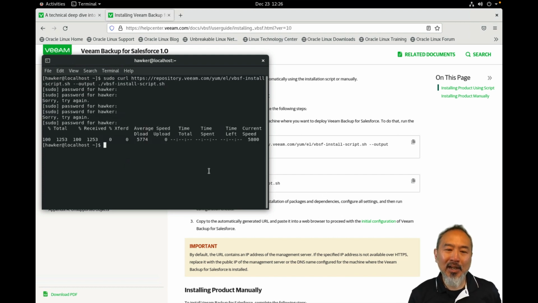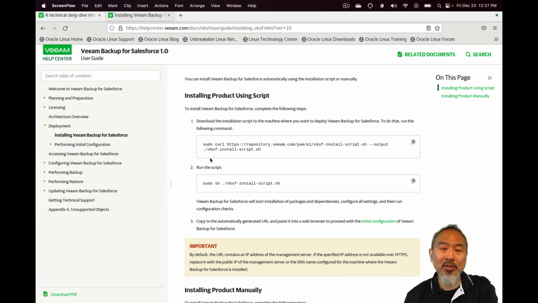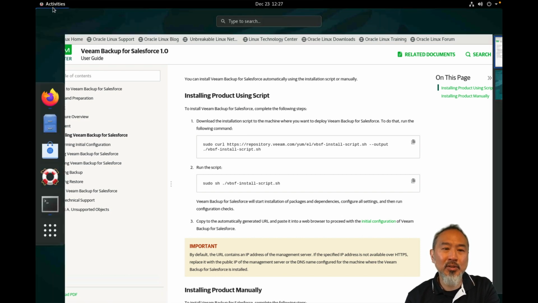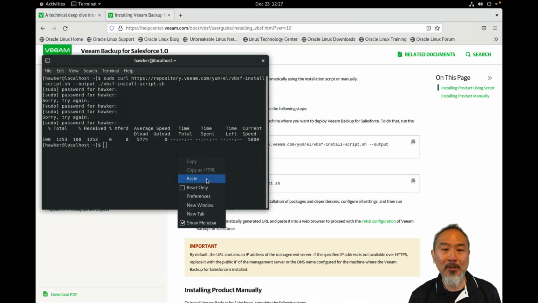And as you can see here, after I've successfully put in my password, it downloaded the script, which is the first part there. So we'll go back to the instructions here. We'll click on the command to run the script, and we'll go back over to the terminal, and we'll copy and paste that in there and let it run.